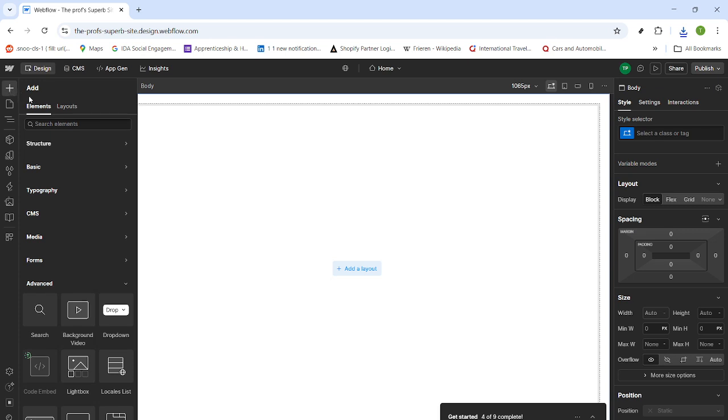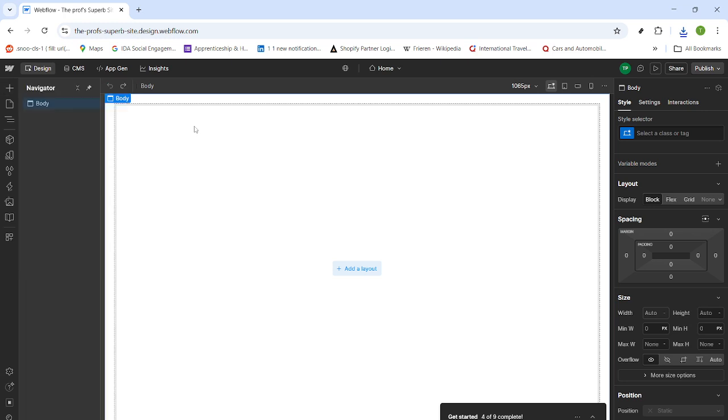Navigate to the page and section where you want the icons to live. Most people place them in the footer or in a top bar, but anywhere that suits your design is fine.